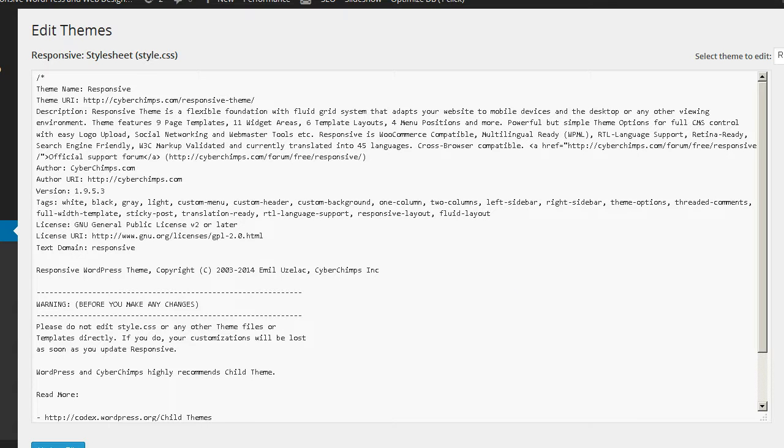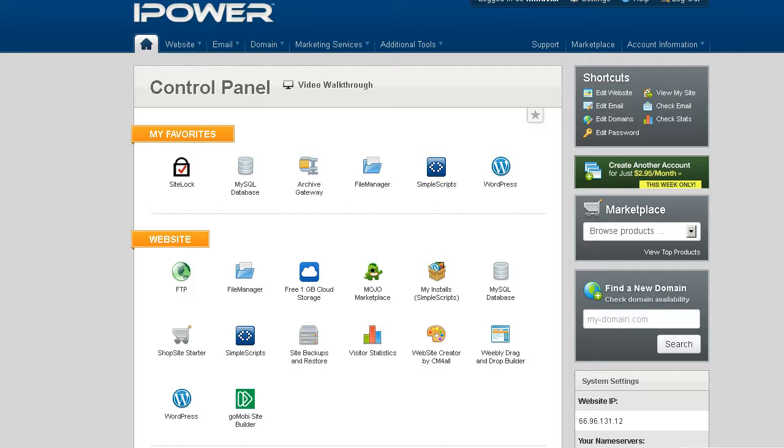And you're going to have to go over to your server. Now, I'm going to show you guys a few things in this quick tutorial. One, I'm going to show you where they hid the CSS file in the latest versions. Two, I'm going to show you two other ways that you can modify your theme without touching the core files.